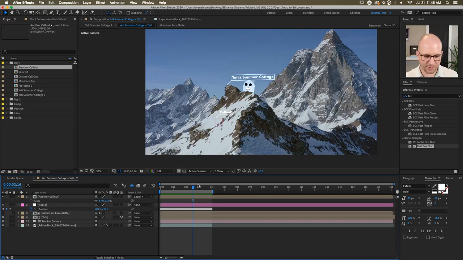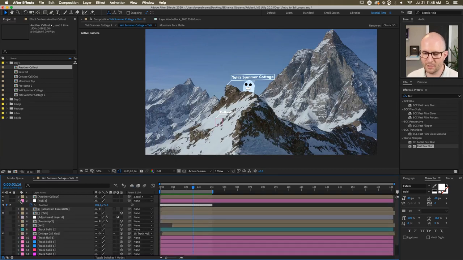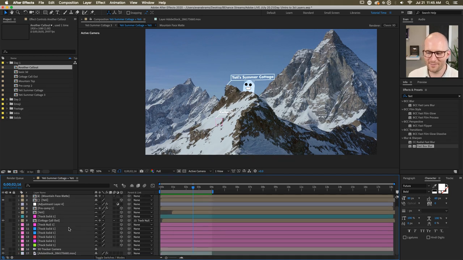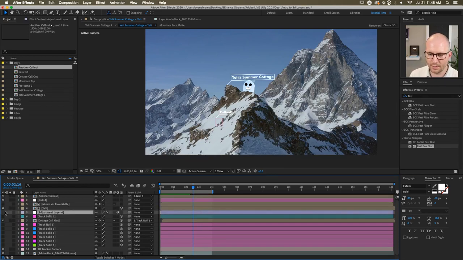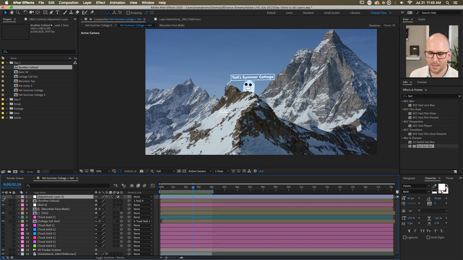Have a look at my checklist over here, make sure that we're hitting all the things. Yes. So before we move on, I just want to really quickly talk about some things that we touched on yesterday as I unshy a bunch of these layers here. These ones we don't really need, but this adjustment layer we do need.